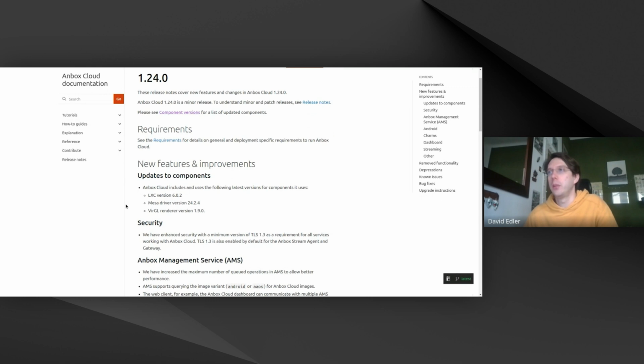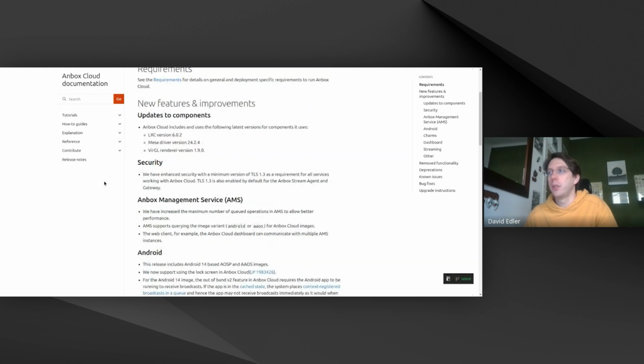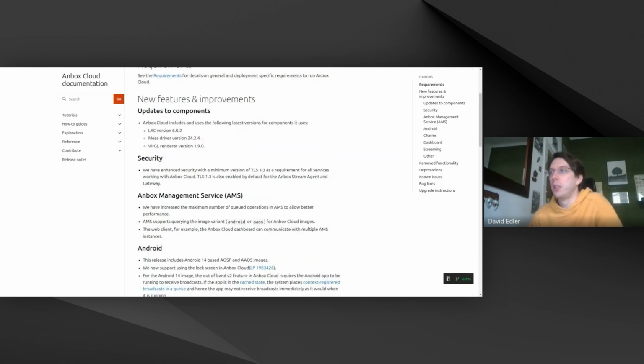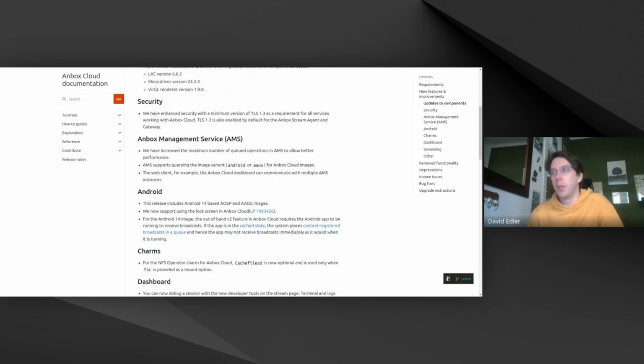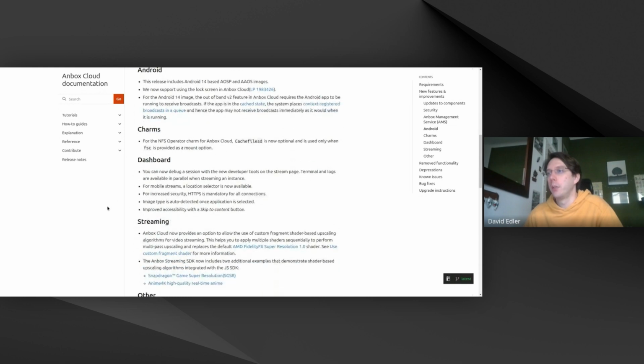What's new in 1.24? We have a couple of components that have been updated. We have security updates, mandatory version TLS 1.3. We have some updates to the Anbox management service. Very noteworthy, we now support Android 14 images. This means Android 14, like the regular version, but also Android Automotive is available in Android 14. And a couple of other features.